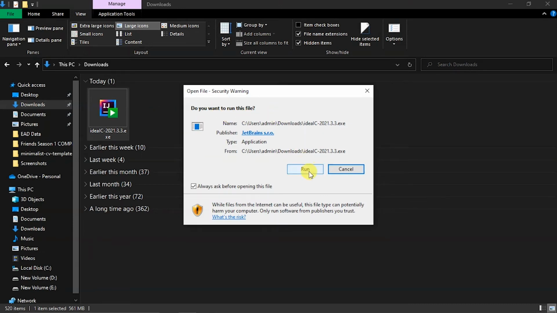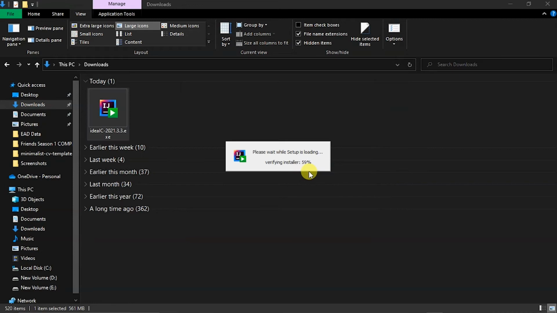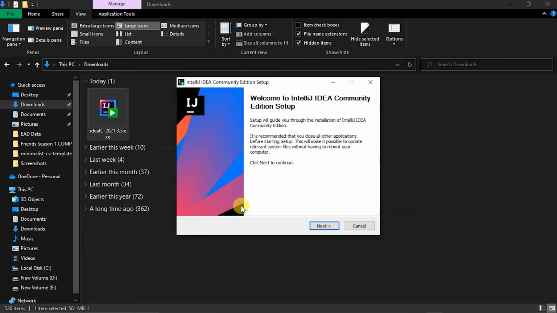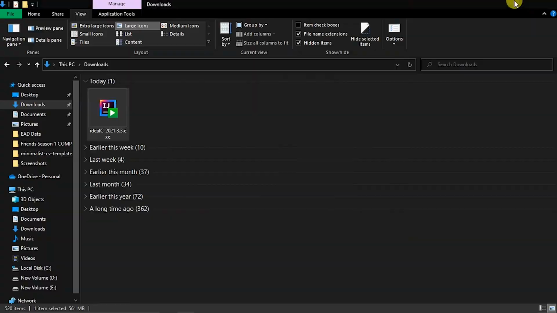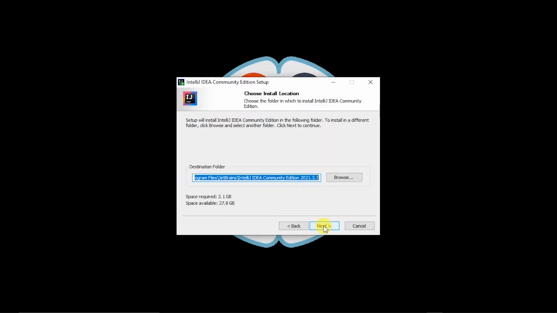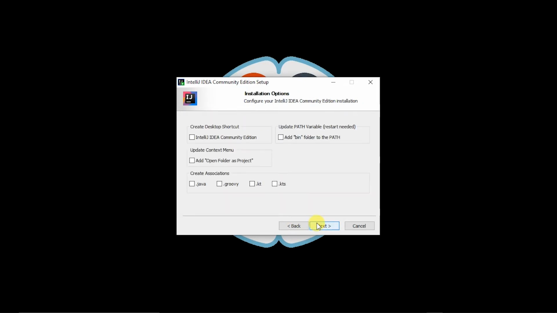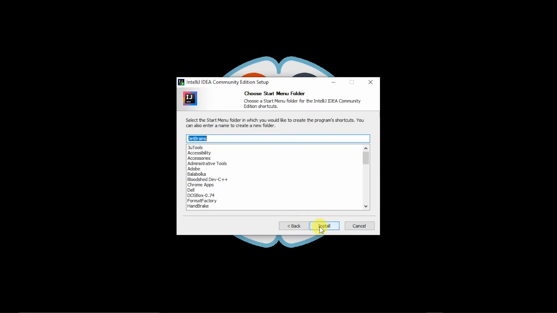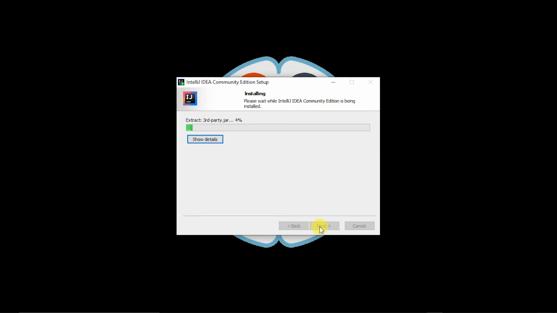So here's a wizard. Let's click on run. Welcome to IntelliJ IDEA community version. Okay, next. I'll be installing it in the default folder. Next. Okay, create a desktop shortcut. Okay, yes. And update the path variable. So let's add bin folder to the path and update context menu now. Okay, now click on next. Install.